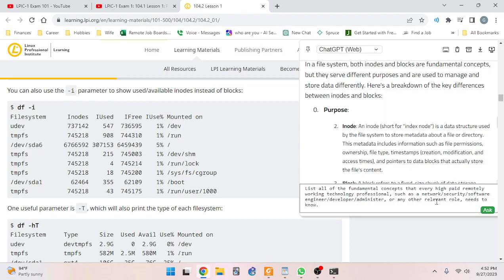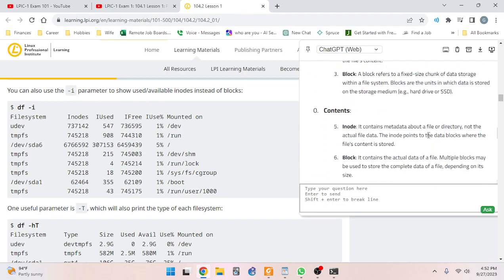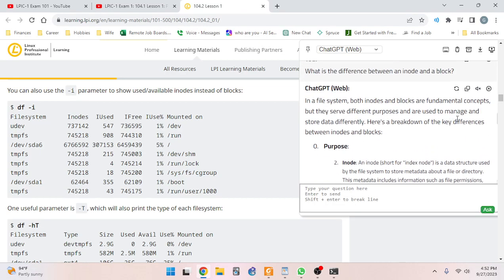Block. Blocks are typically identified by their position or offset within a file, and they are managed as part of the file's data structure. 4. Role in file system. Inode. Inodes are I wasn't listening. I was distracted. So here's my next question. Let's pay closer attention to this.